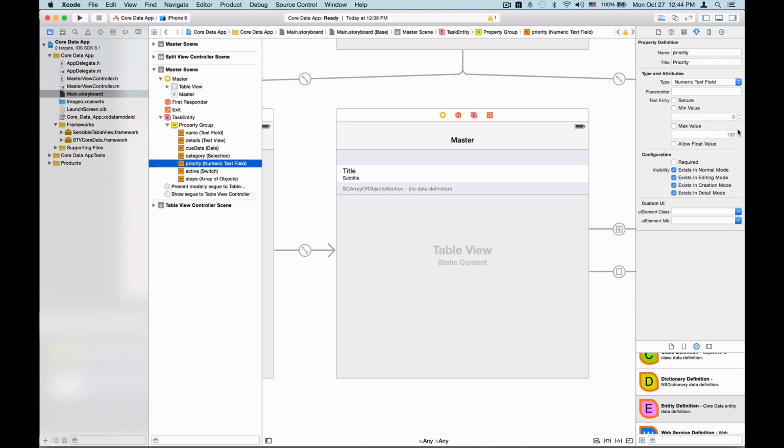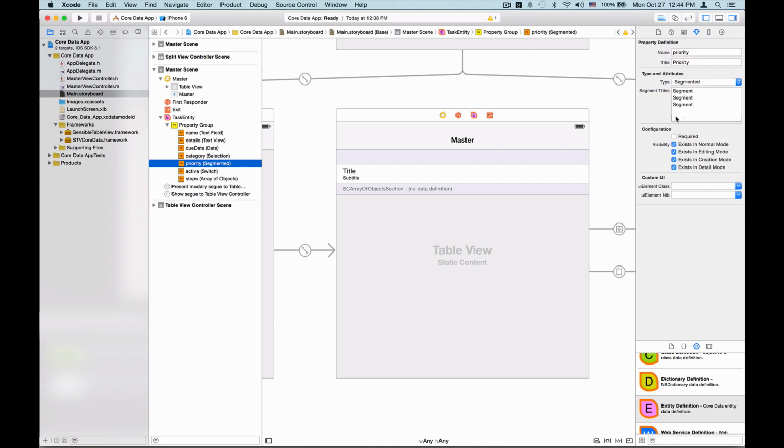The priority, maybe I'd like that as a selection, or a segmented, I'm sorry. So same as we did before here. So low, medium, and high.